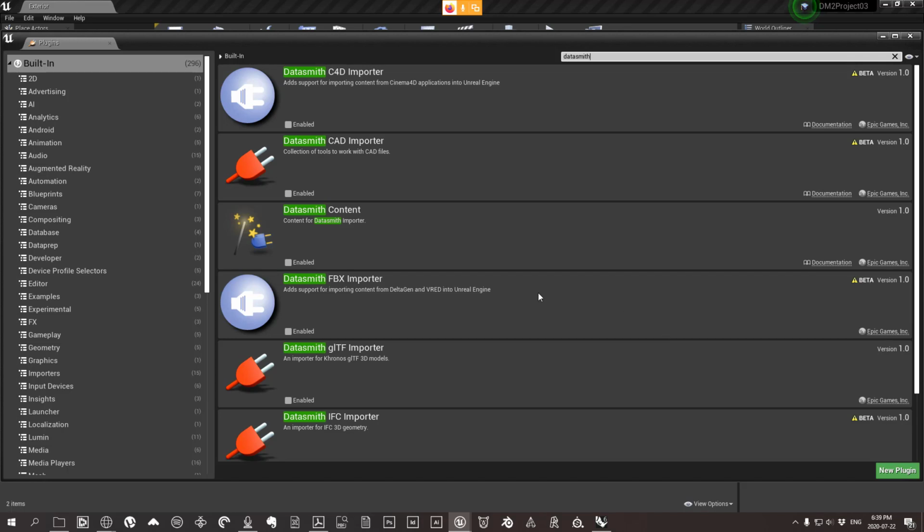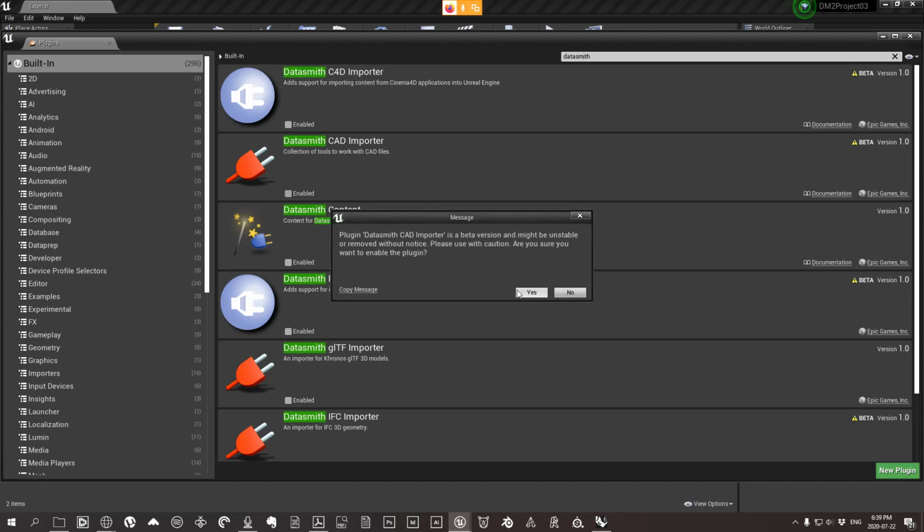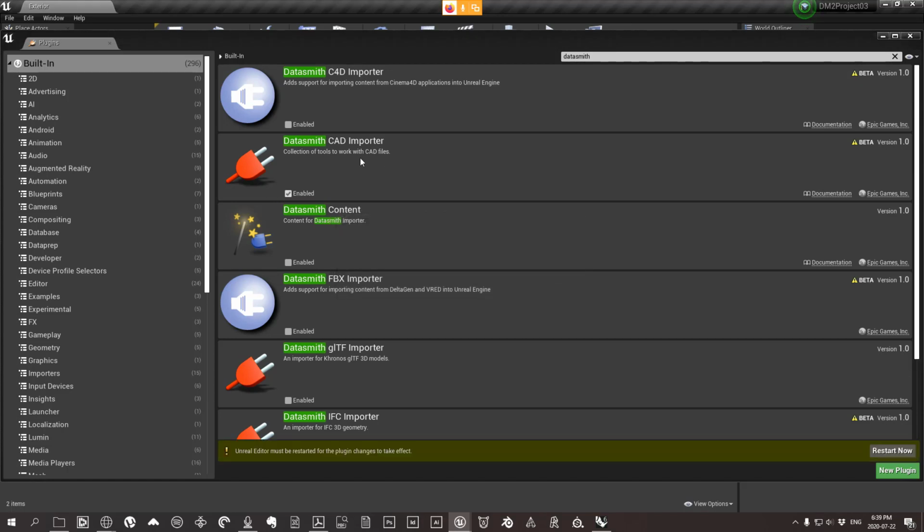So we want to enable Datasmith CAD Importer. So that's this one here. And it'll give you a message that the plugin Datasmith CAD Importer is a beta version, might be unstable, yada yada. Yes, we want to use this.